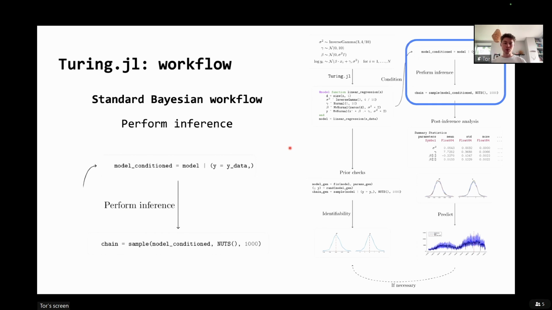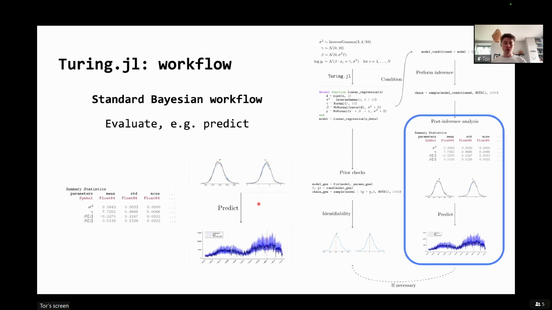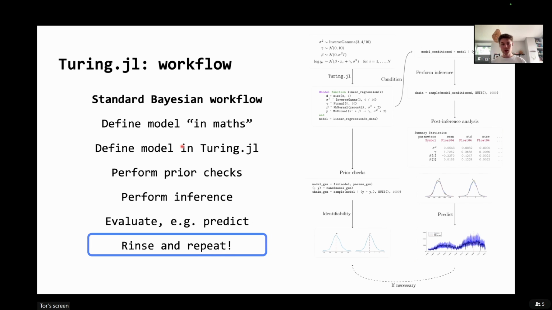And then finally, you can perform inference, conditioning, and then you sample. And once you're done with sampling, you get a bunch of summary statistics, like effective sample size, R hat, all these typical values. And then you can easily perform prediction, or look at the actual posterior that you generated. And then, if the model was good enough, then you're kind of done. If it wasn't, then you rinse and repeat effectively.